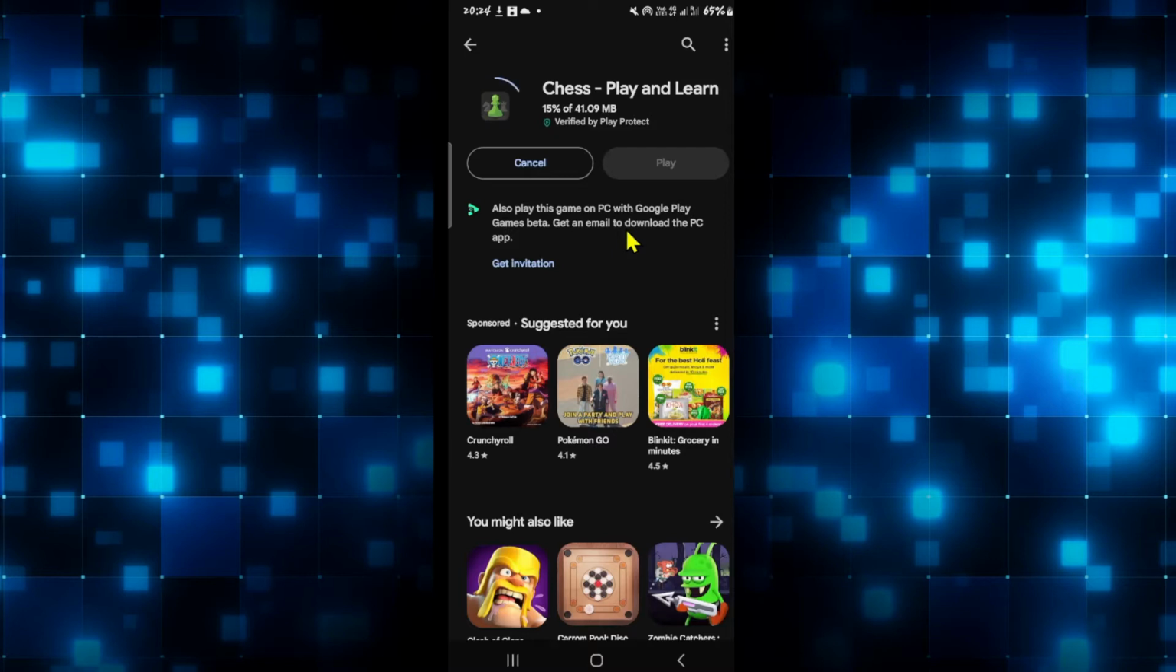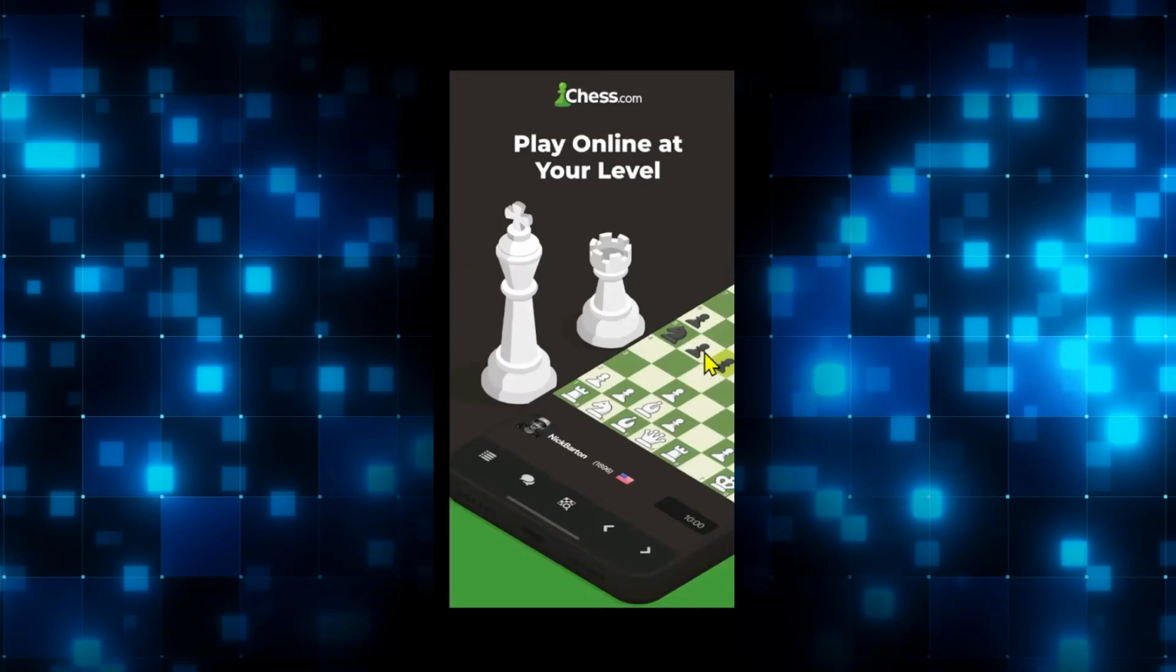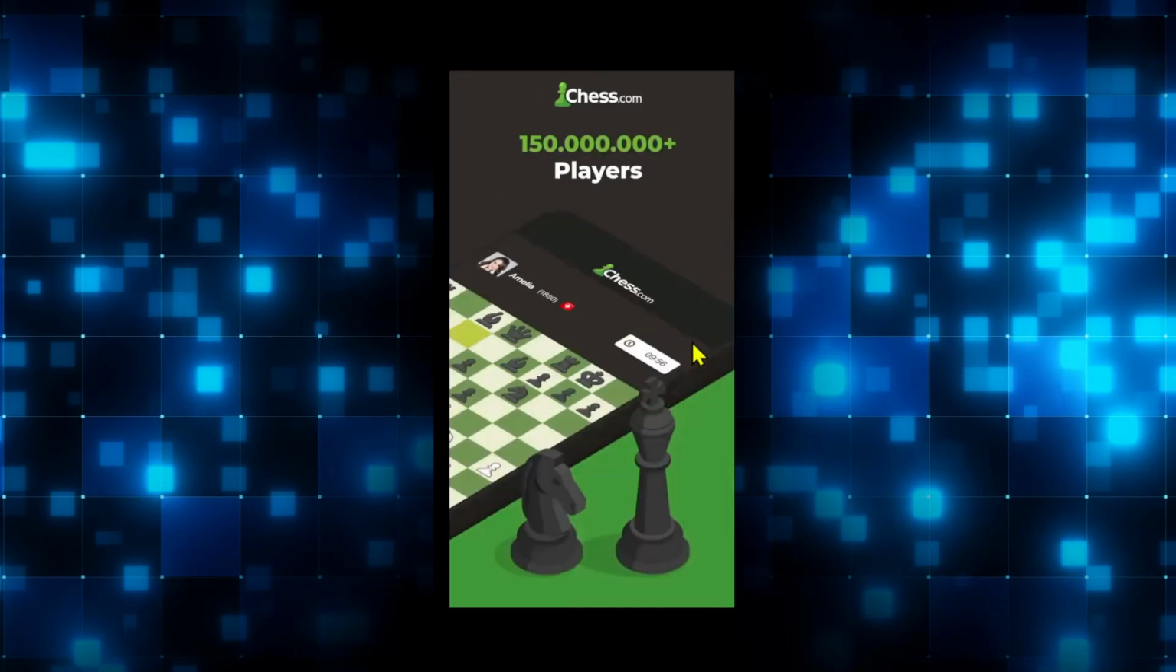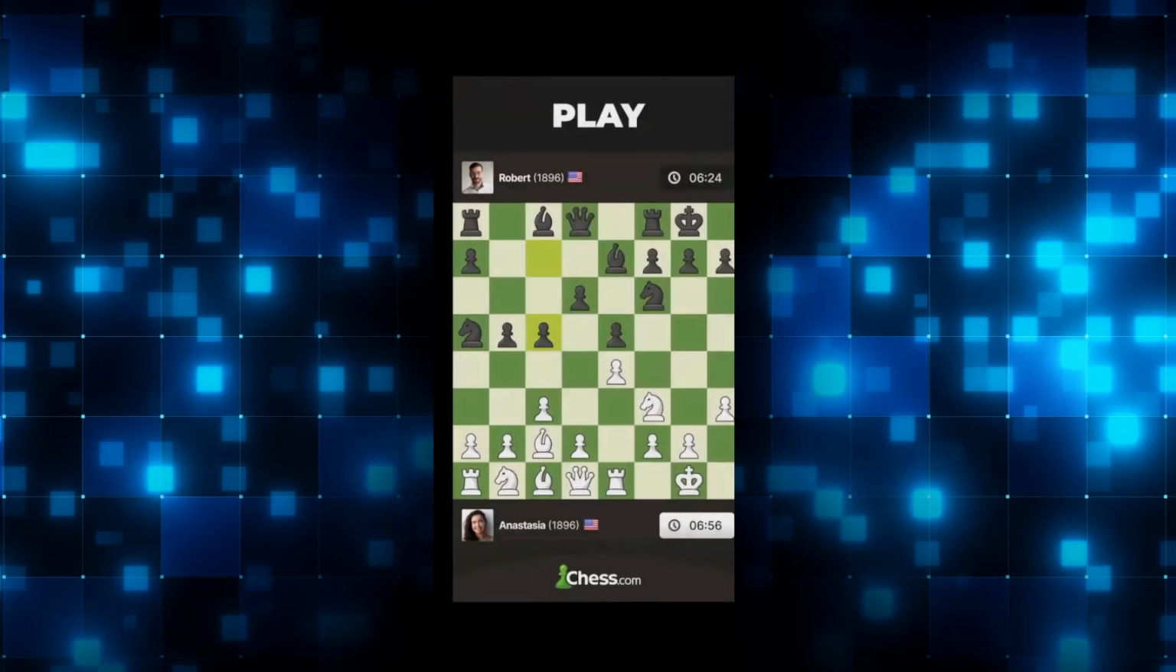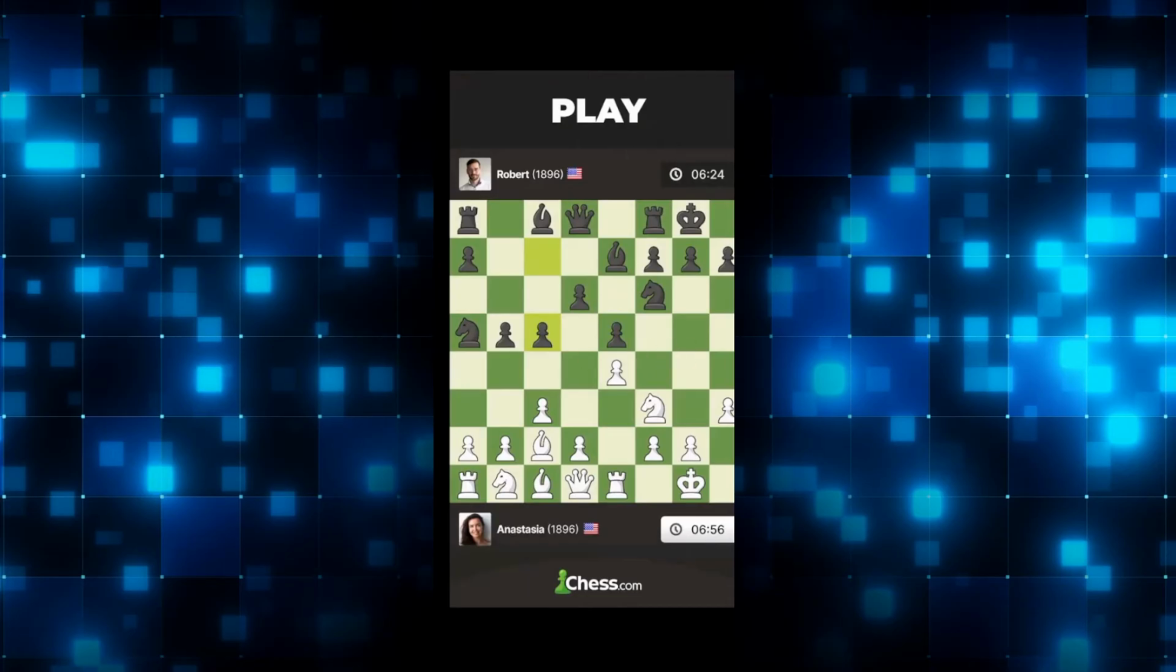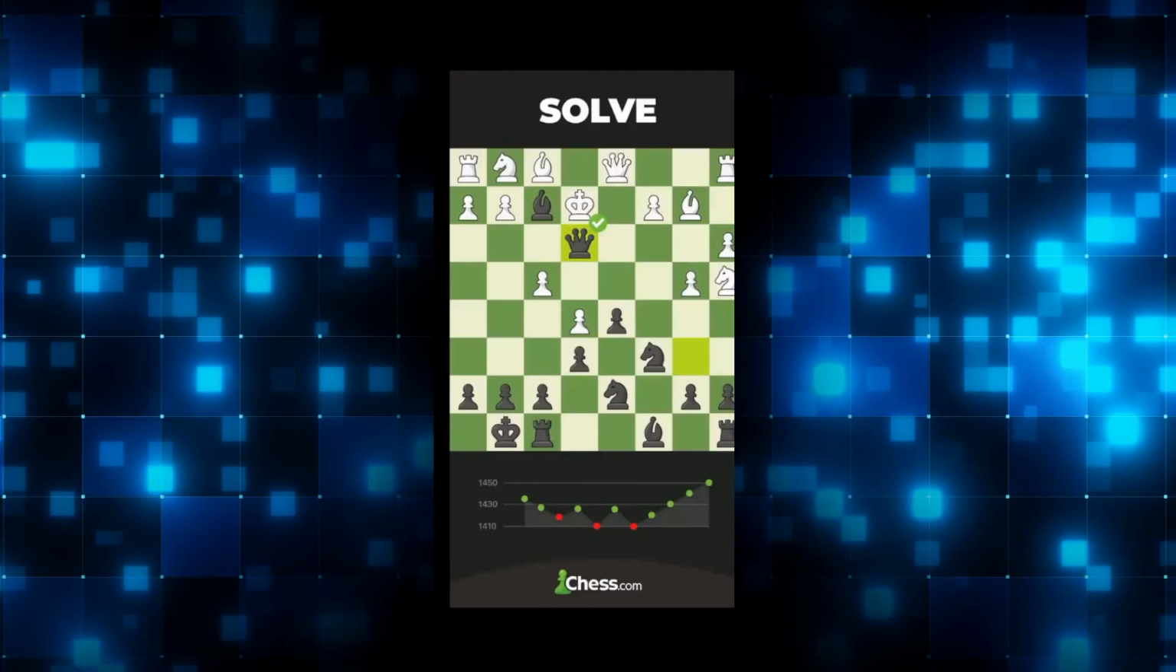Just wait for a while until the installation is completed, and then when it is completed you will see the play button. You can then go ahead and tap on it and this will open up the chess.com game on your device. You can then proceed with signing up to create your new account or logging in to your existing one to start enjoying the chess game right on your smartphone.